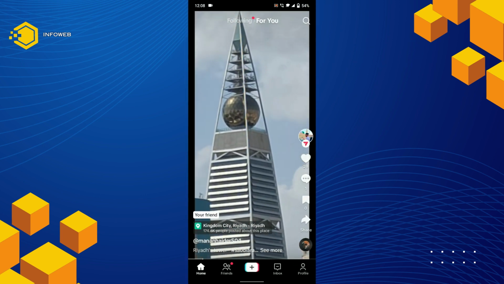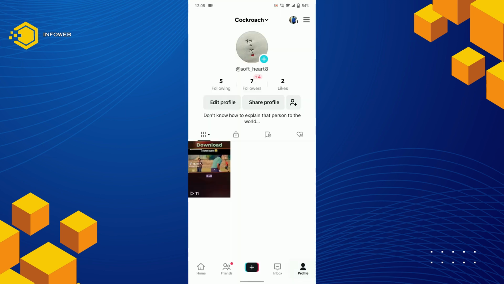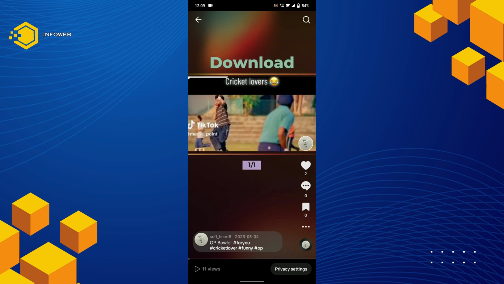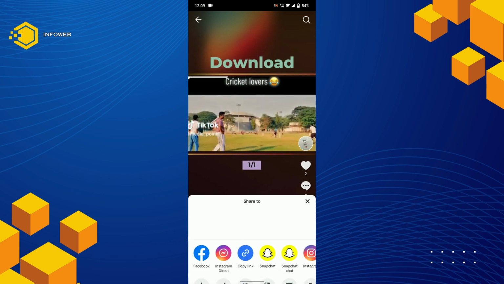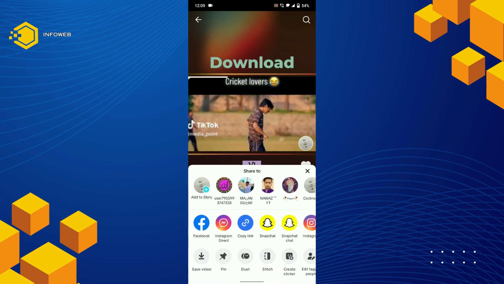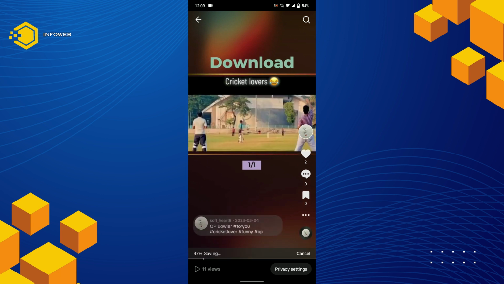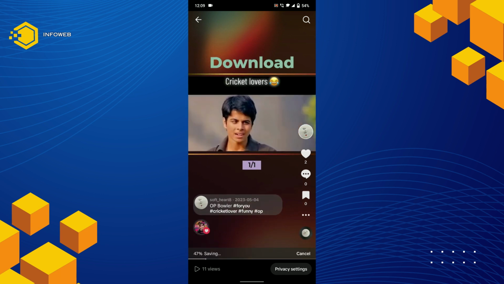Go to your profile by tapping the profile icon in the bottom right corner. Tap on the video with the removed sound to open it. Tap the three dots on the right side of the screen to open the options menu. Tap on Save Video to download the video to your device.